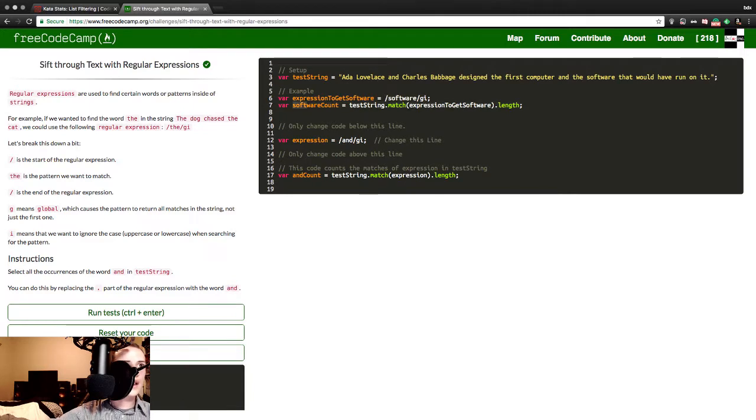So they've got the software count, which is test string, the actual string. Oh, and then you're telling it to match something. And in the parentheses of the match method, you reference that variable, which is the regular expression. And then you can do stuff with tacking on additional methods like dot length. That's what was happening. Okay. Fascinating.